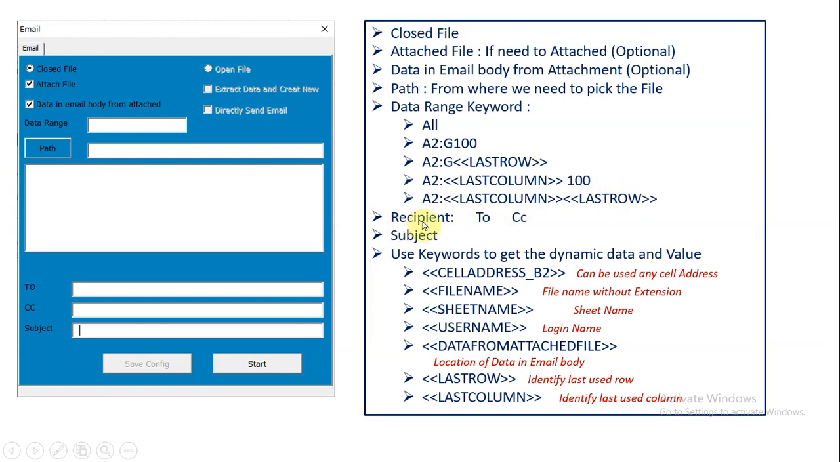Okay. In recipient, here we can manually type any name, or dynamically, if you want, we can use these keywords here. So what are these keywords? Like cell address. If you have any name, any value in any specific cell, you can mention that. So in this case, we just need to replace these letters. B2 will get replaced by C2, C100, any cell you can mention over here.